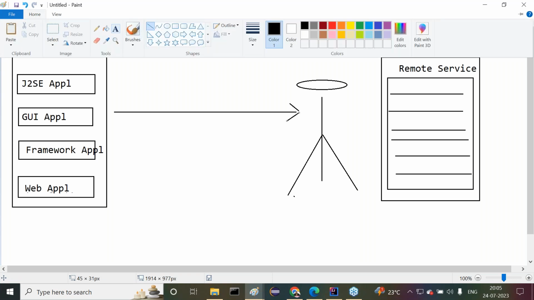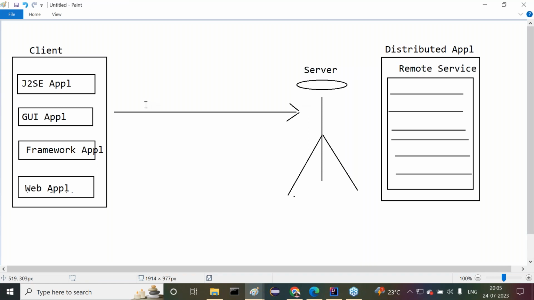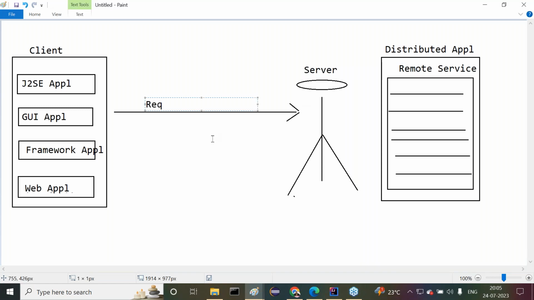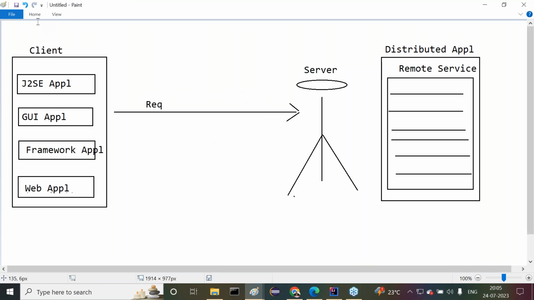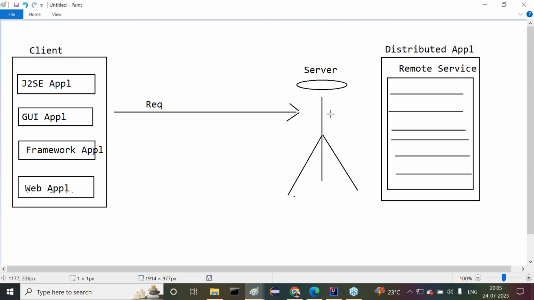Now, this is the application server in general. We submit a request here. When we submit the request, the server will take that request and identify the required remote service, that is, for which service the request is coming. Now that remote service is going to be executed here, and the remote service is able to provide some type of response to the respective client application, the local application.